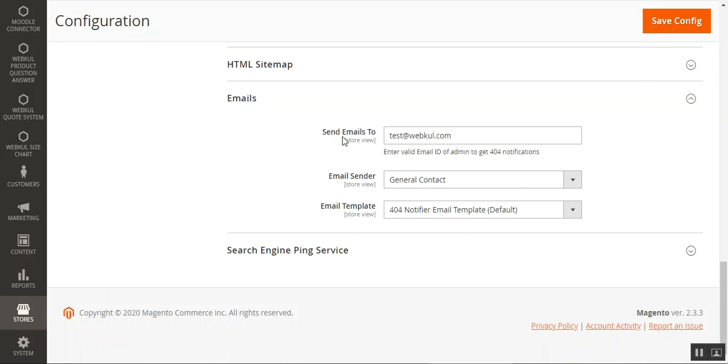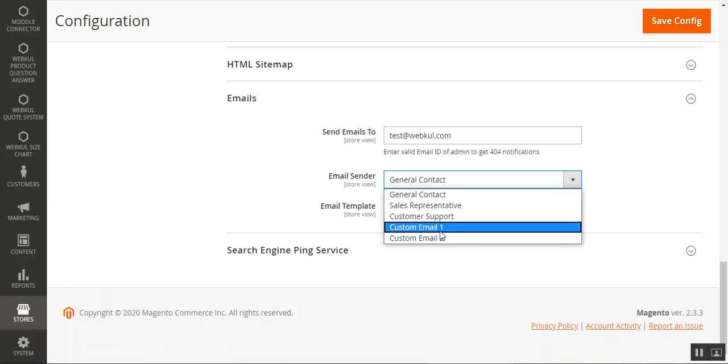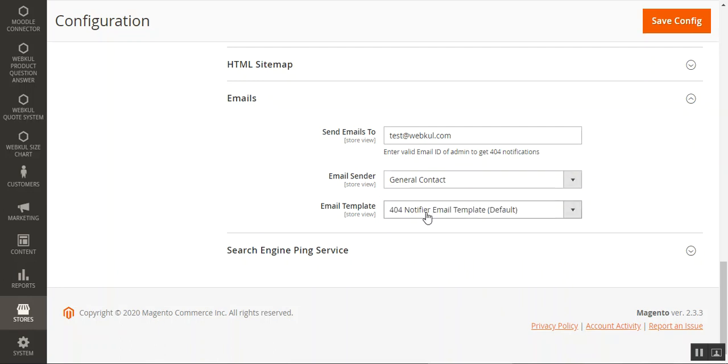So that page is then sent out to this particular email address. Then we have the email sender. Here you can select the email sender from the drop down, as you can see here, and the given types that we are provided are the general contact, sales representative, customer support, custom email 1 and 2.